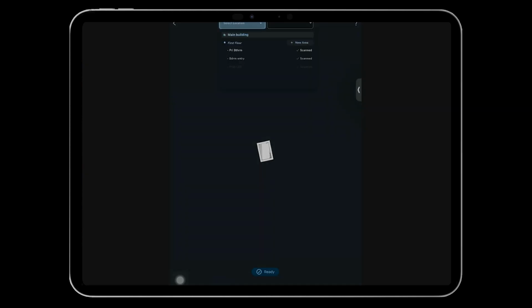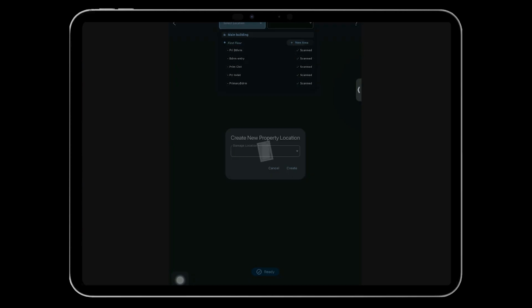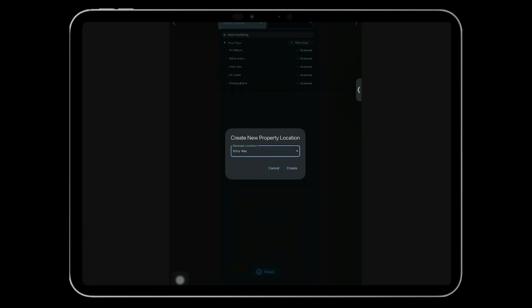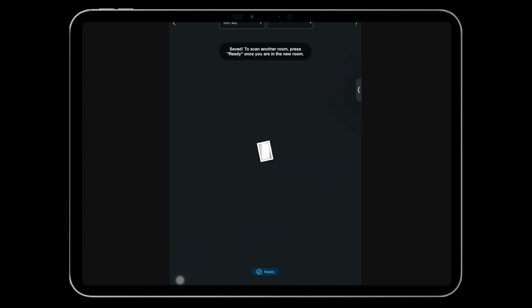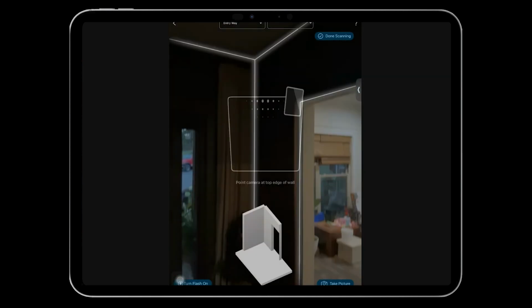And now I'm going to go, again, I'm going to skip a room and I'm going to go to the entry of my house now. So I'm going to go into a new area and I'm going to go into the entryway of my house and hit create and hit ready. So now I'm in a completely different area of my house.